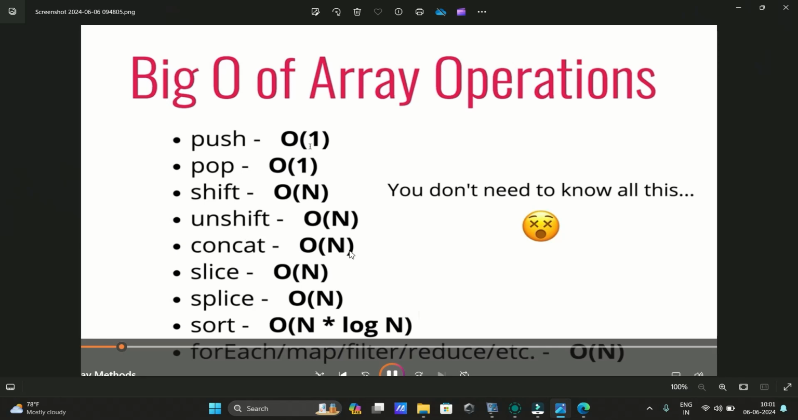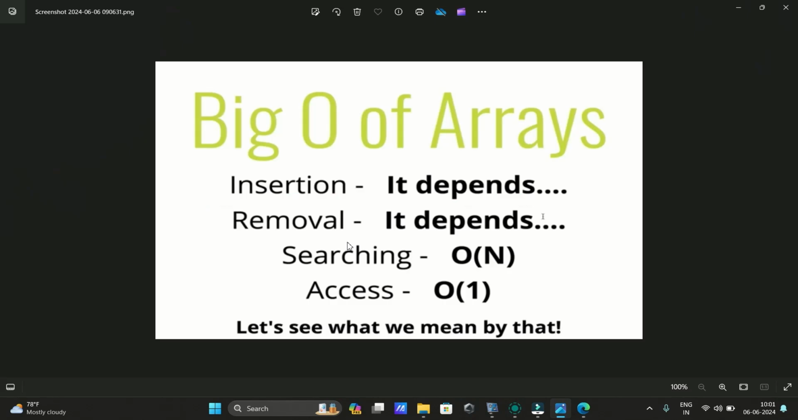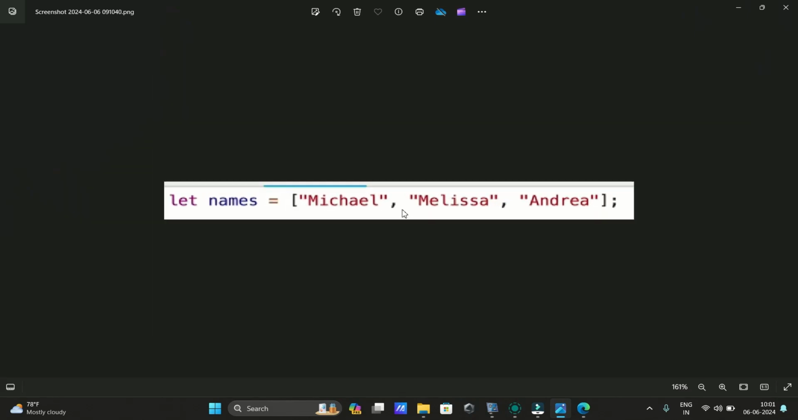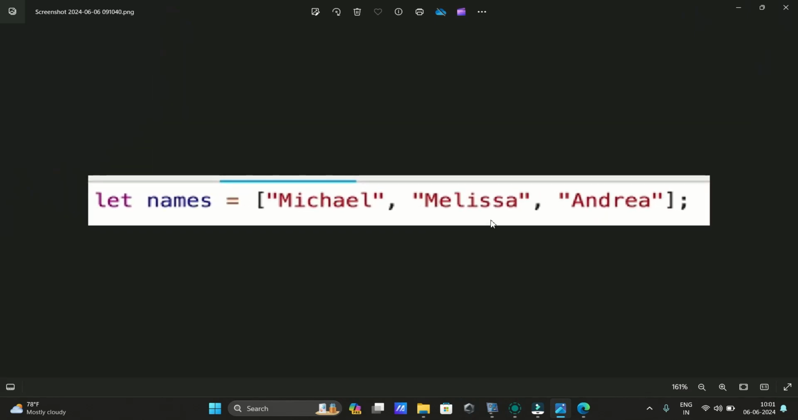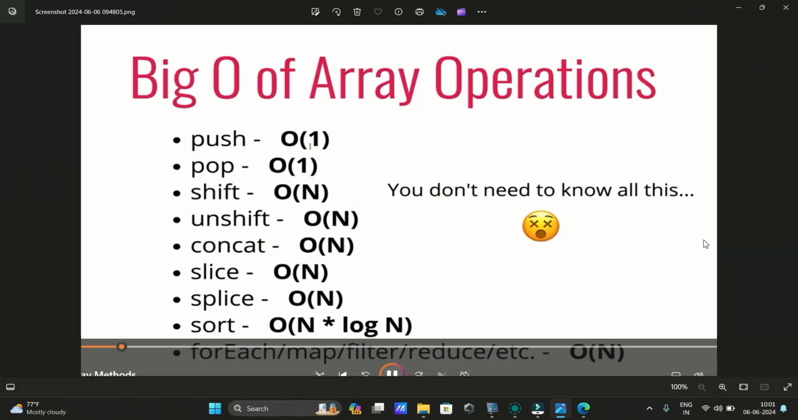So it takes O of n time because it actually has to shift. It actually has to change the positions of the elements. If we add an element at the beginning, as I told you, it changes the positions. Let me just show you. For example, here Michael is given 0, Melissa is given 1, Andra is given 2. If you add an element at the beginning, Michael is no more 0, he becomes 1, and the newly added element is given position 0, and all of this has to change. It was 1, it becomes 2, Andra becomes 3. So you know what I'm saying, right? I know that you got what I'm saying.